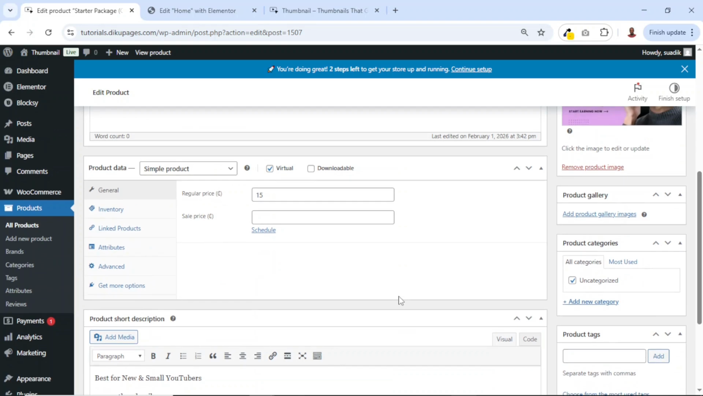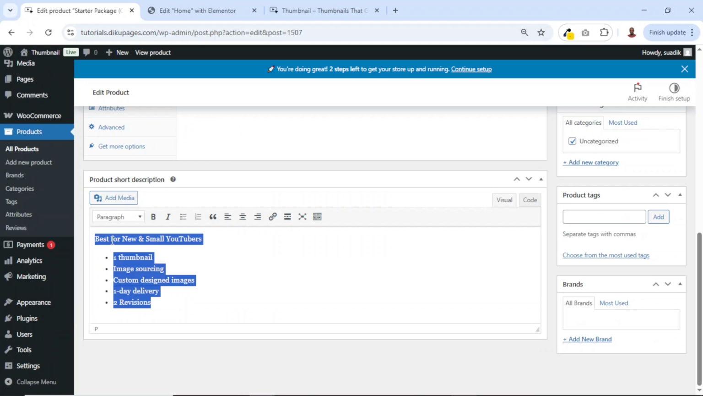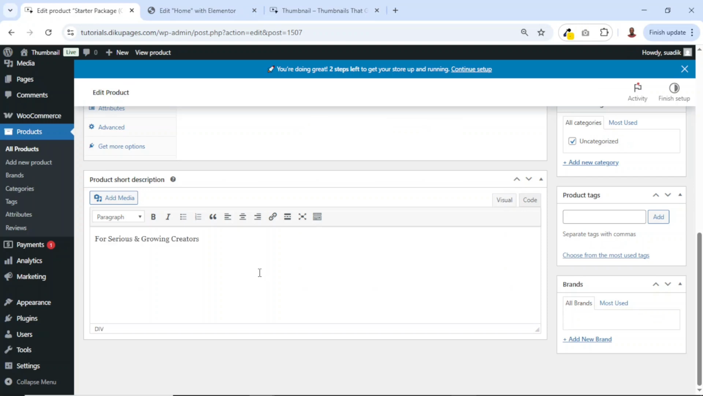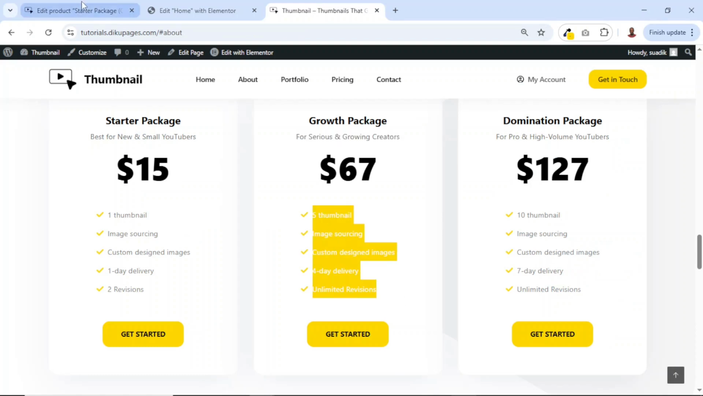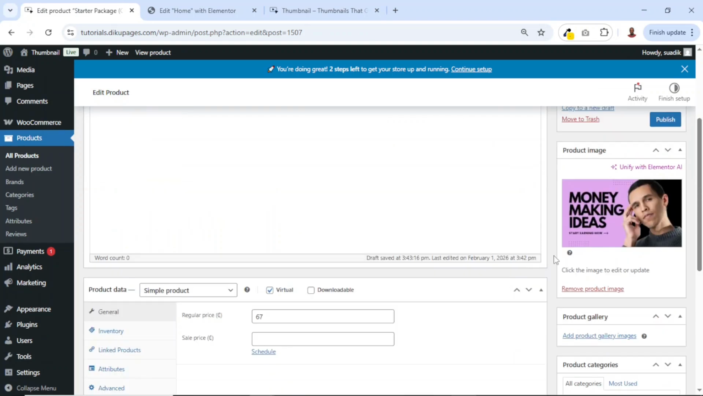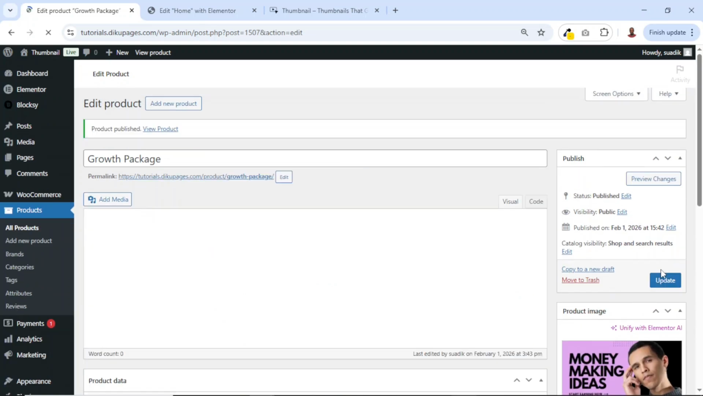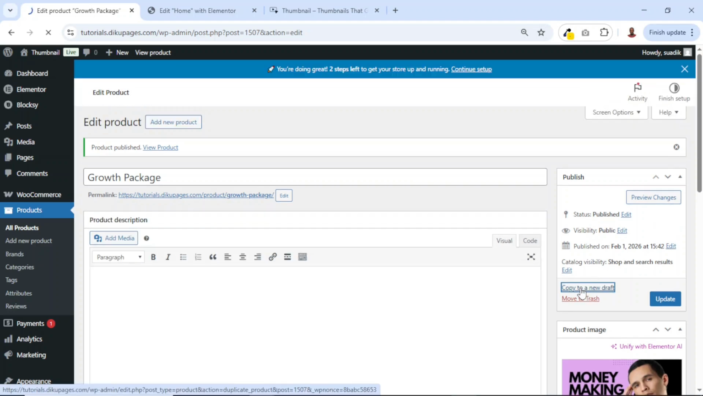Going down, we change the price, which is going to be 67. And this way we enter the product description. This one is different from the first one, so we need to change it. So this one, I copy it, paste, and I come back and copy the rest of the features, paste. I'll maintain the thumbnail and everything is set. I click on publish. So the growth package is created. I'll copy to a new draft again to enter the final package.